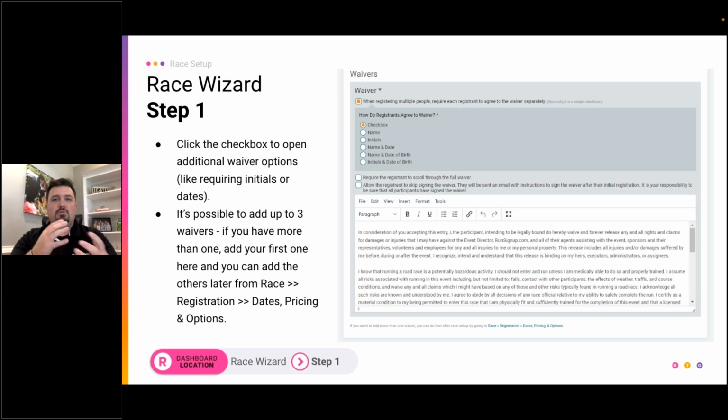So also then you'll be able to choose how your waiver is signed. So you'll be able to customize that. We do have a standard waiver that you can use, but if you'd like to add to that, or if you have a completely different waiver you'd like to include, you can delete ours and start over from scratch. That's up to you how you want to handle that.